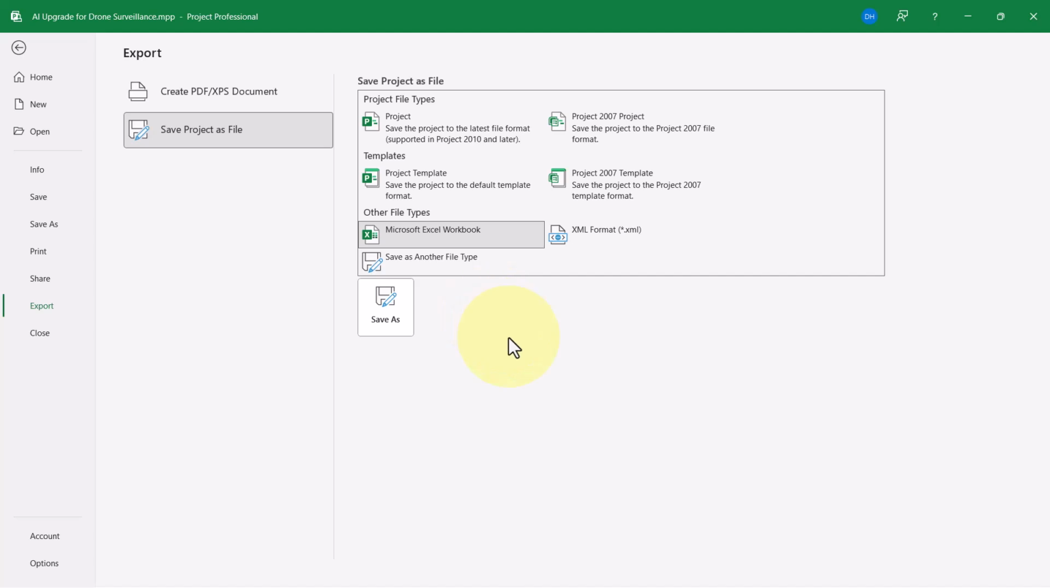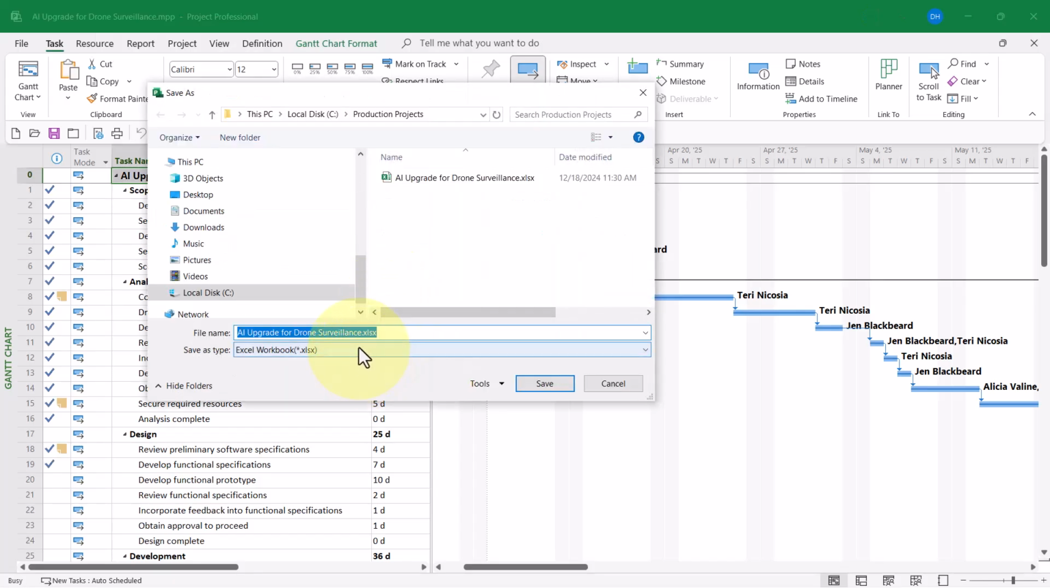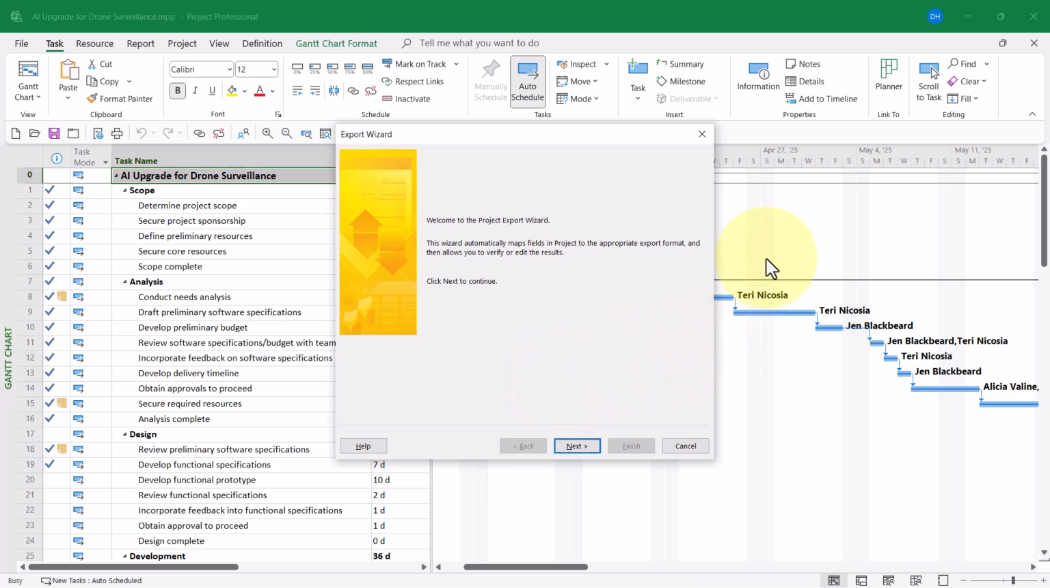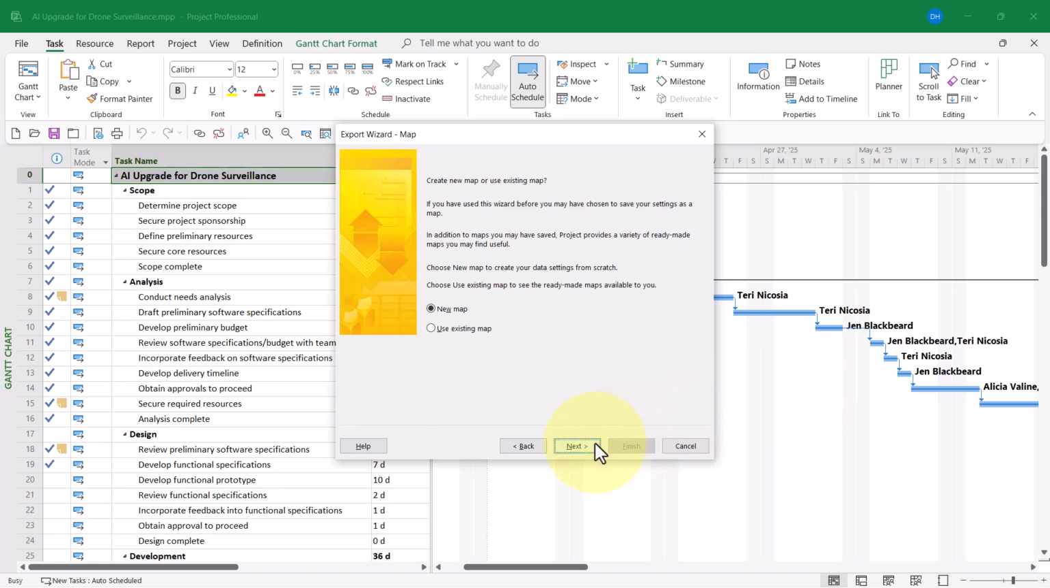Once again, select the Microsoft Excel Workbook file type and click the Save As button. Again, navigate to the location where you want to save your exported Excel workbook and give it a name, and then click the Save button. As you saw previously, Microsoft Project will then display the Export Wizard dialog. Click the Next button to start the process. Again, leave the selected data item chosen and click the button called Next.